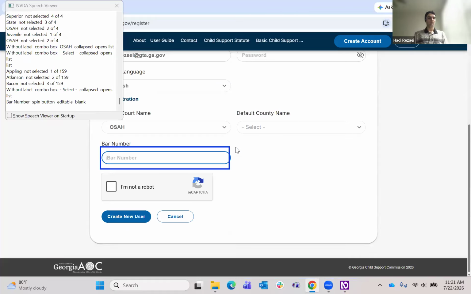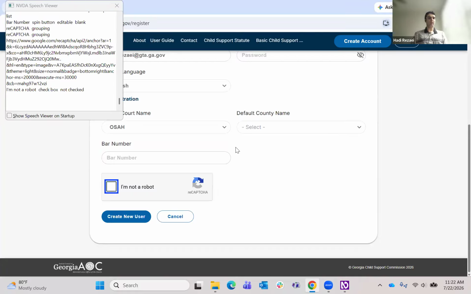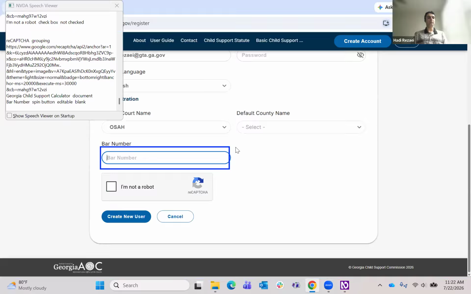Without label bar number spin button editable blank. It says bar number, which is not very descriptive. Recaptcha grouping. This is the captcha. So now a power user, however, immediately switches off focus mode and goes up and down here.